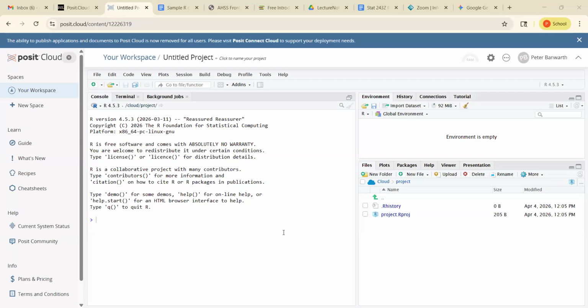Now, Posit.Cloud and RStudio is a place where you can do statistical programming, and it gives you a couple different windows to do your work. On the left is called a console. This is where the actual code is run and where the output is produced.